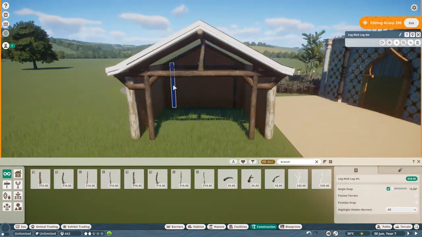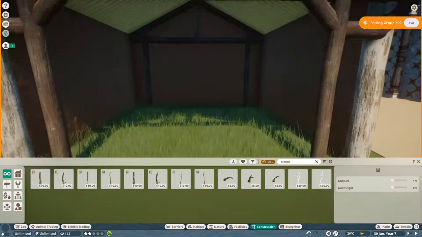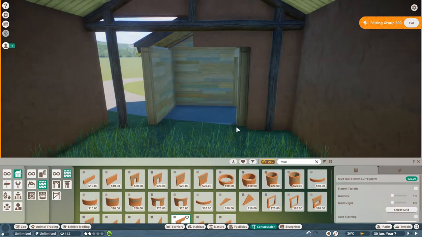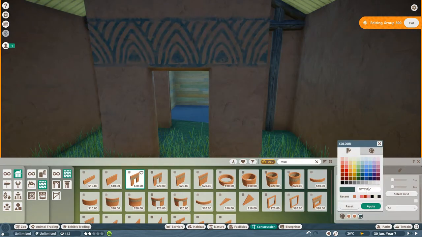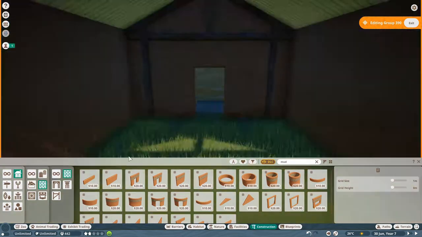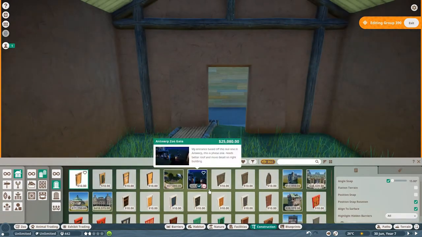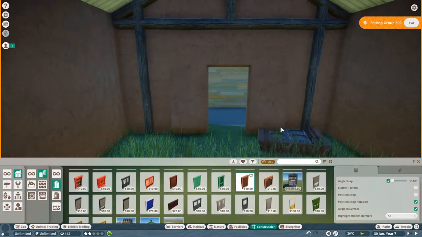Then I basically moved the entire thing to the back, and I created a little door there because that's where the zookeepers can come in. That's basically where they can go into the exhibit and take care of the animals.